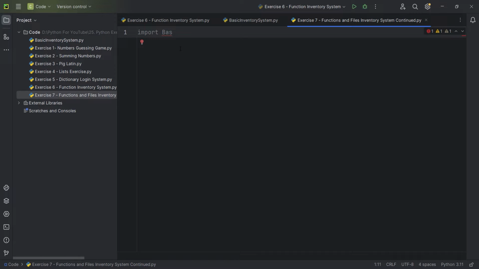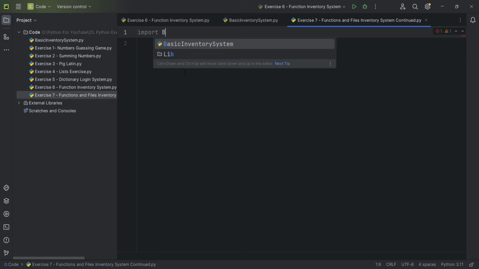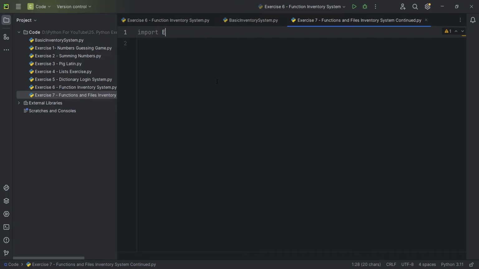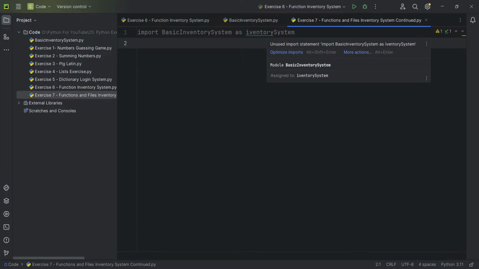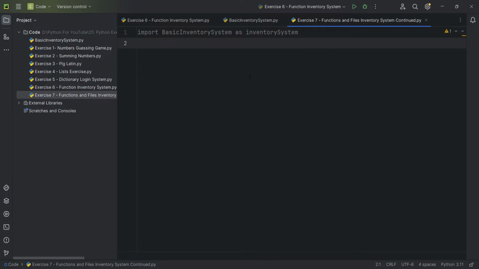So now I can import the basic inventory system. For some reason it's just stuck. Oh, there we go. Now I have the option to hit tab to select the basic inventory system. If I try to get exercise, it will not work. Only the basic inventory system, as inventory system. And there we go, now we have access to it. It seems I had written something incorrectly. There we go, inventory system.